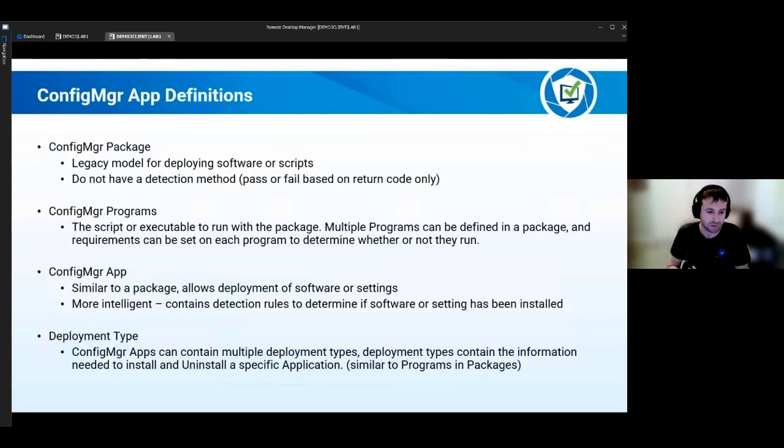Next, let's talk about Config Manager apps a little bit. So you have packages and programs. These are the legacy way of doing things. A Config Manager package is the old way of deploying applications. They do not have a detection method. They basically have a pass or fail based on the return codes from the programs that run. The Config Manager program is part of the Config Manager package, and it is the script or executable that is run within the package.